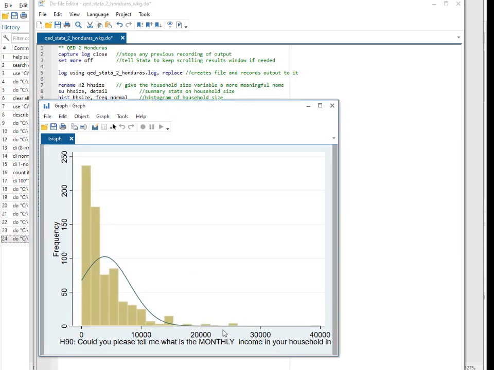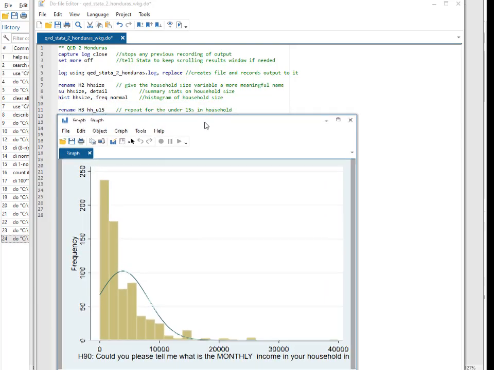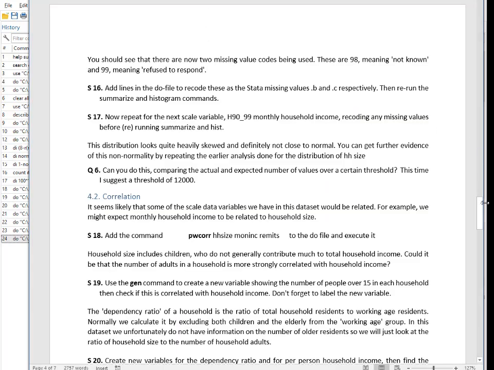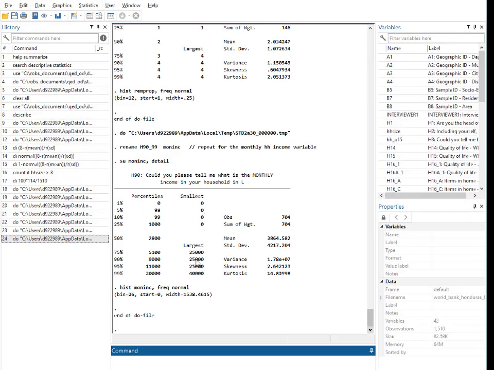That seems reasonable. Look at the stats. It says recode any missing values before rerunning it. If we look at the reports here, you can see the smallest and the highest, there aren't any which look as though they've got missing values, so it should be fine. So perhaps that's the answer.